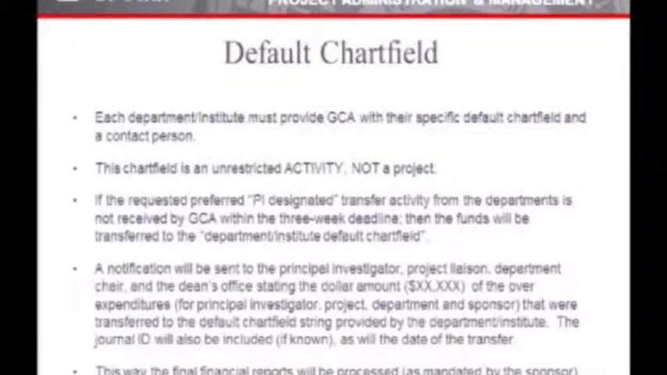So we want to make sure we get these closed. It's a tremendous problem within GCA to have all these open accounts that are over-expended, and it's also a very large liability.